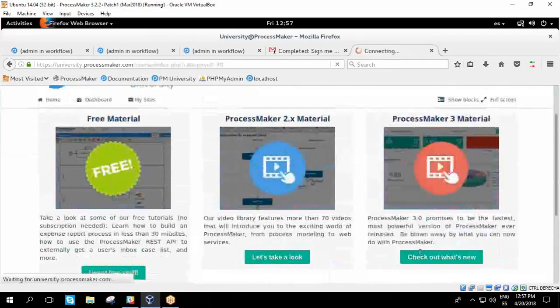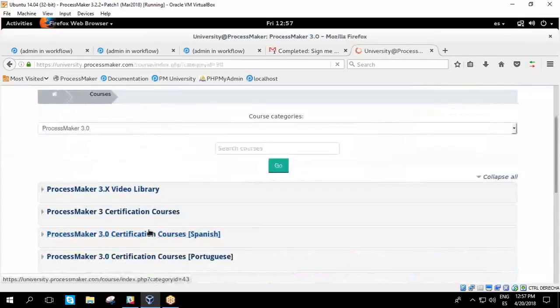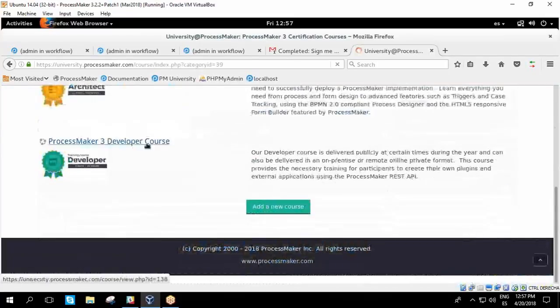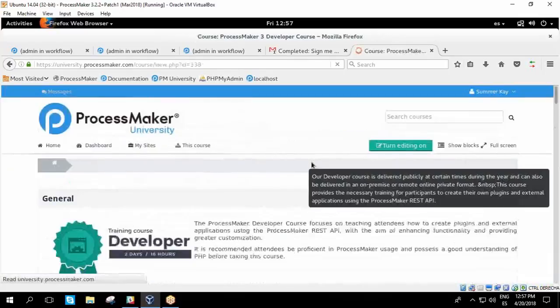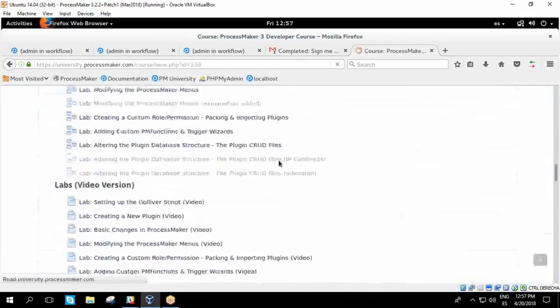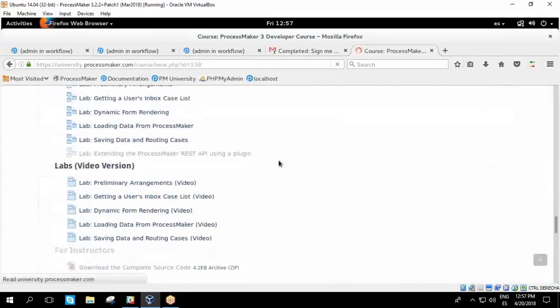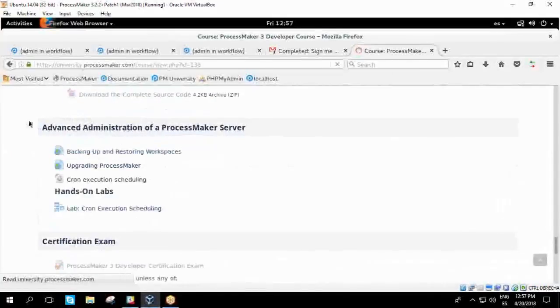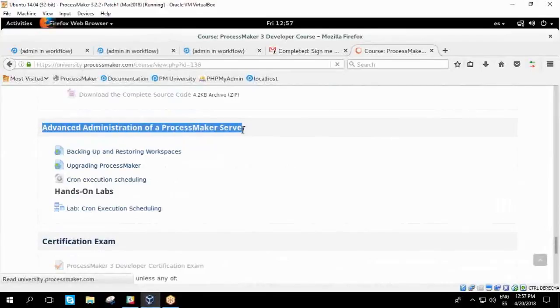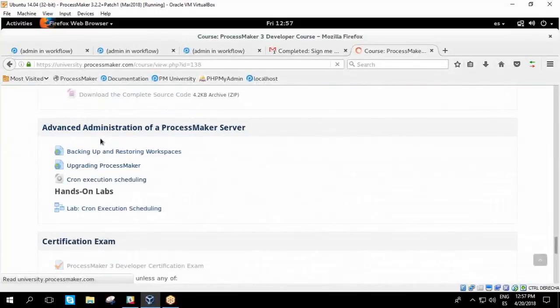So here I'm going to go to the developer course. What we're going to do after we come back from the break is look at how we can back up and restore ProcessMaker workspaces. We're going to work on this advanced administration of a ProcessMaker server when we come back from the break. So let's take about 15 or 20 minutes. I'll see you again at 1:15. See you at 1:15.